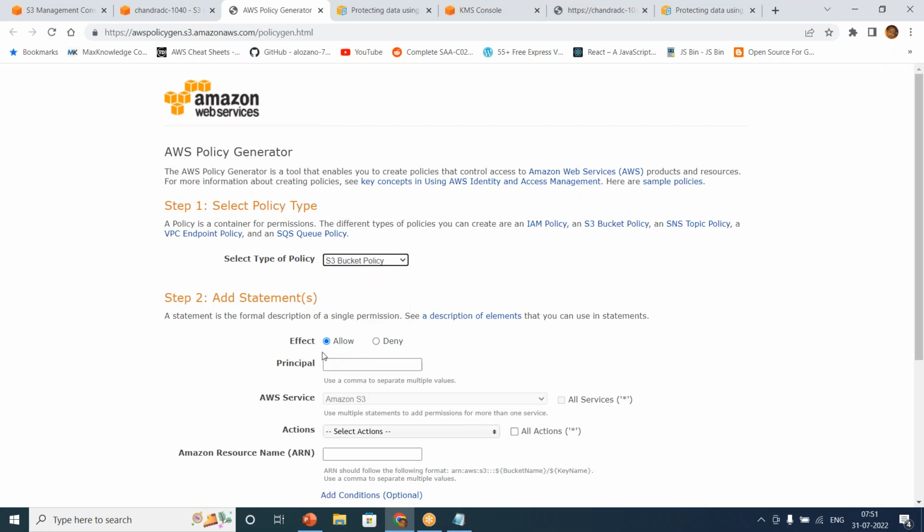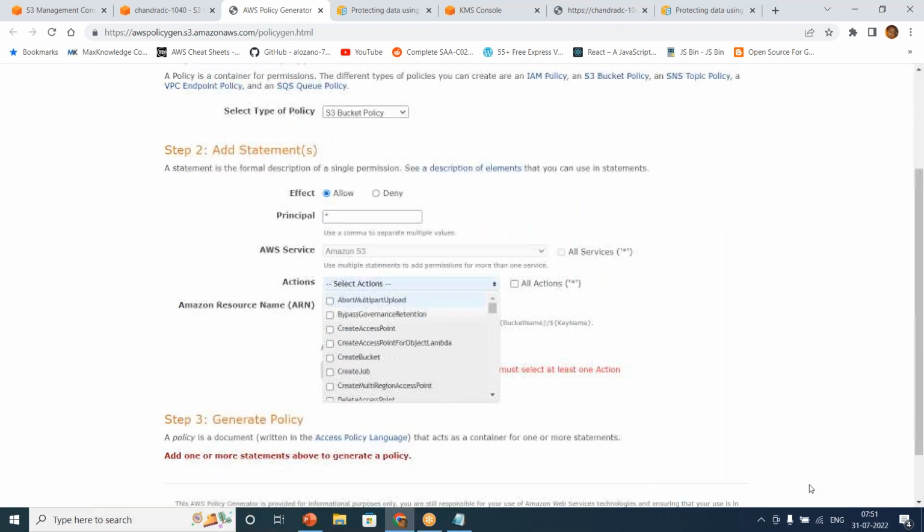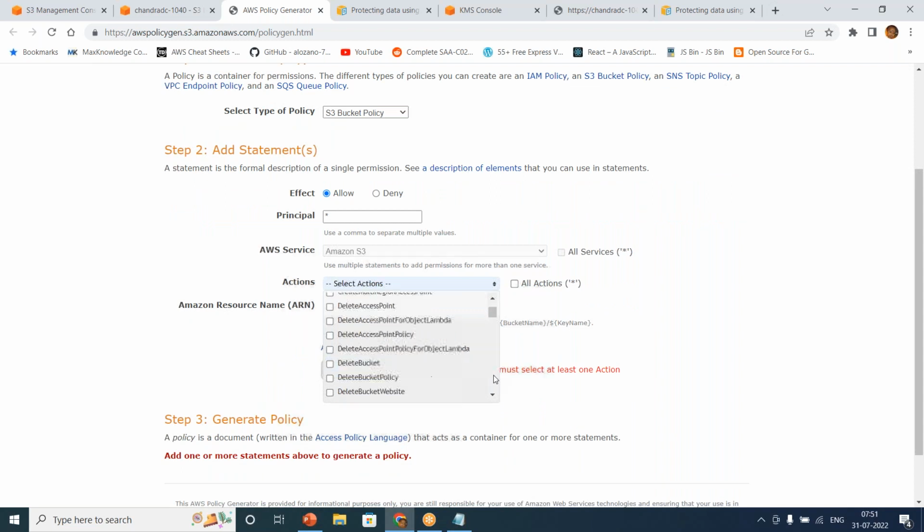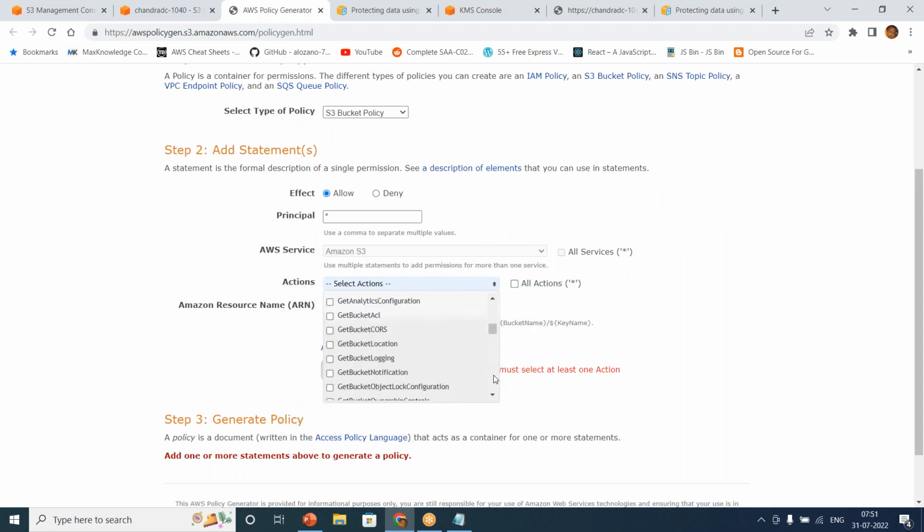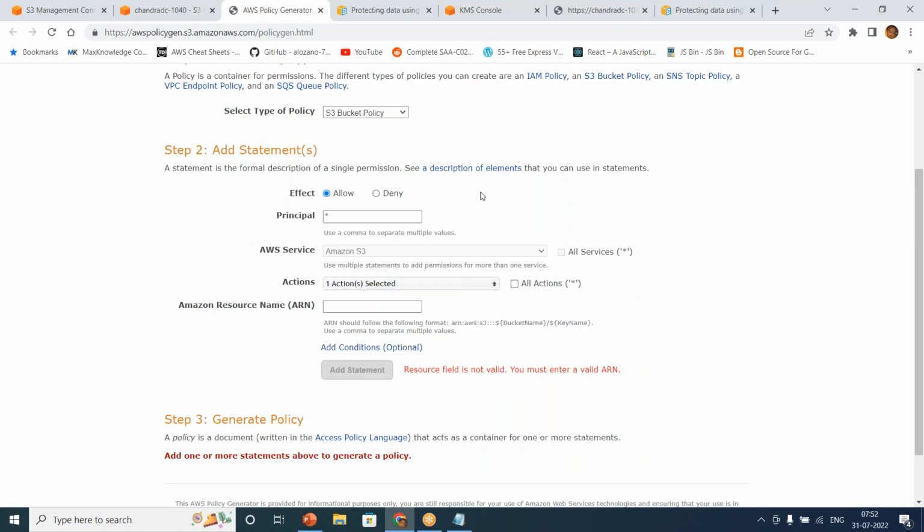Now what is this effect? We have two effects, either allow or deny. So allow, for whom? It's for everybody. On what particular action? We have 73 APIs for S3. One particular API to read an object is GetObject, which we can use to read any object. So we will only select GetObject. Okay, fine. Now this is allow for everybody for this API, on what? On this bucket. That's what we need to say.